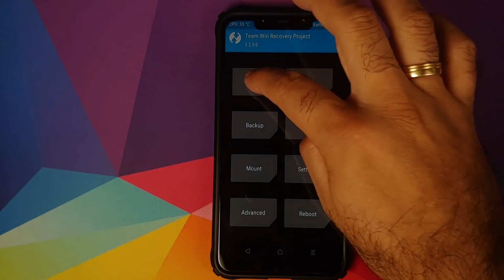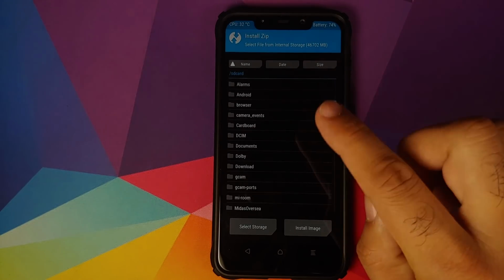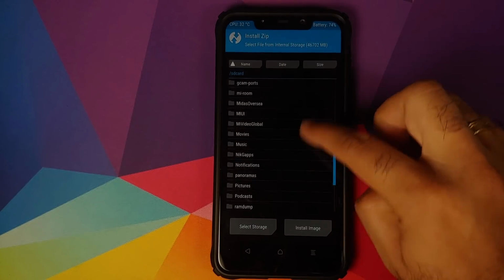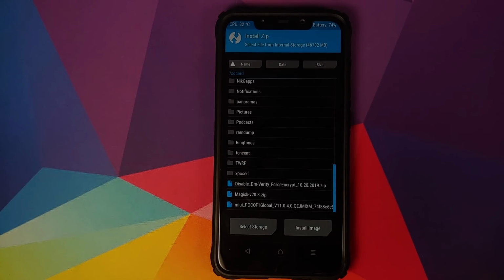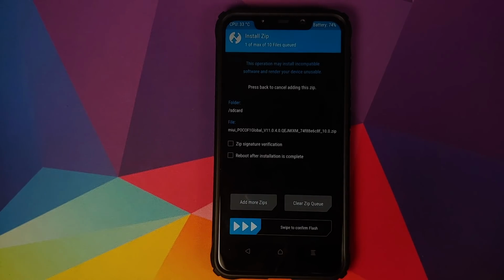Back on the home screen, we'll go into install, and now you need to navigate to the folder where you have downloaded all the files. In case you downloaded the files on your phone directly, they will be in the download folder. In my case, I transferred them manually from my computer, so they are in the root directory of the SD card. The first file which we need to select is the MIUI Global 11.0.4.0 Android 10 ROM zip file.